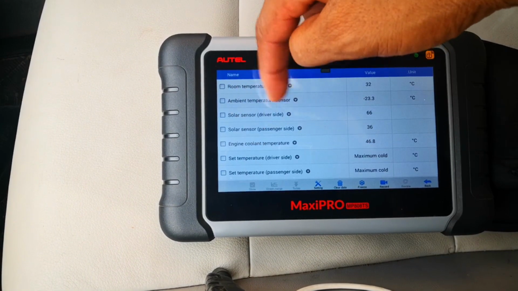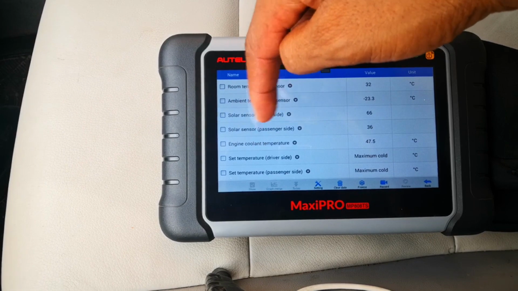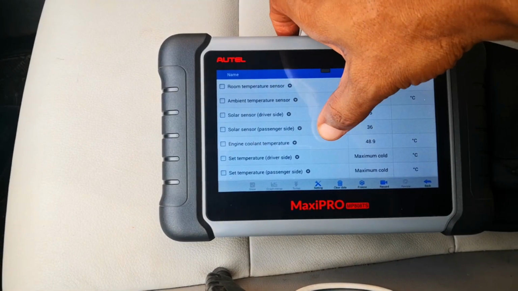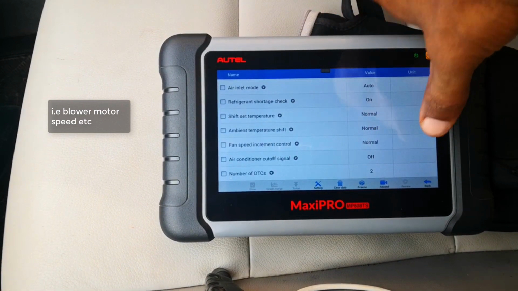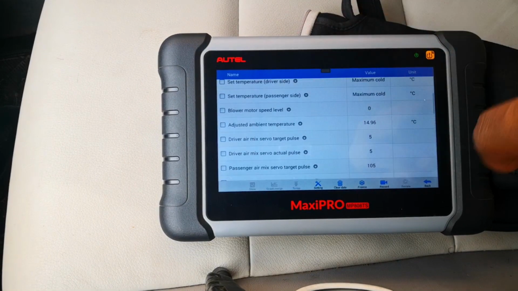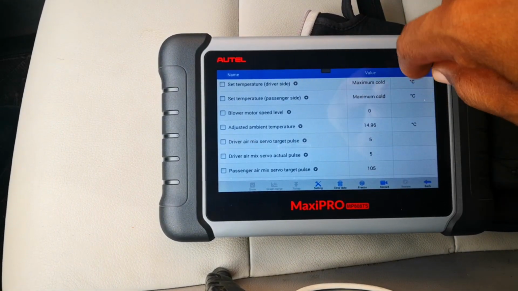Solar sensor, this is the sensor that actually uses the intensity of the sunlight to adjust the auto function of the AC. Number of DTCs, so this tells us there are 2 diagnostic trouble codes in the system. So let's go see that.